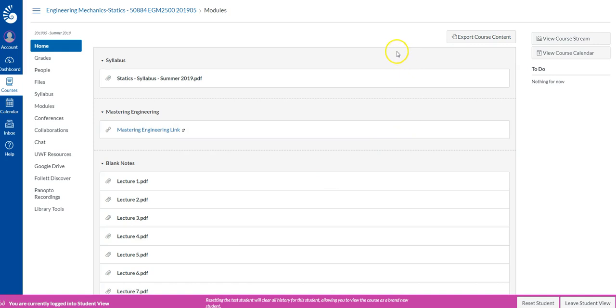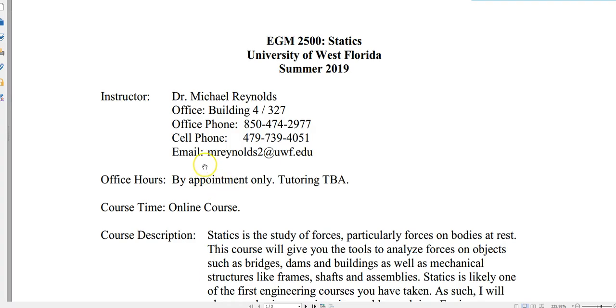And one thing I should mention, I'm sure a number of you have used e-learning before, and when you log into e-learning, the course may look something like this. Part of e-learning has an inbox. Please don't use the inbox. If you want to contact me, the best way again is my email, mreynolds2@uwf.edu. Please use that to contact me. It's always the best way. I check it all the time.